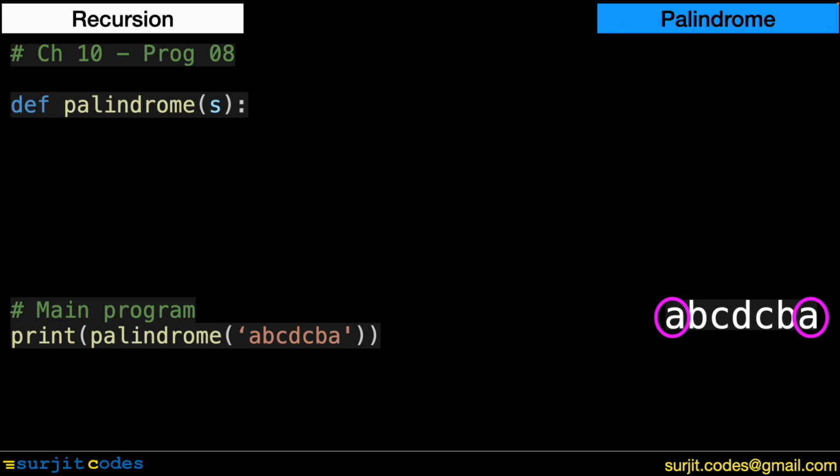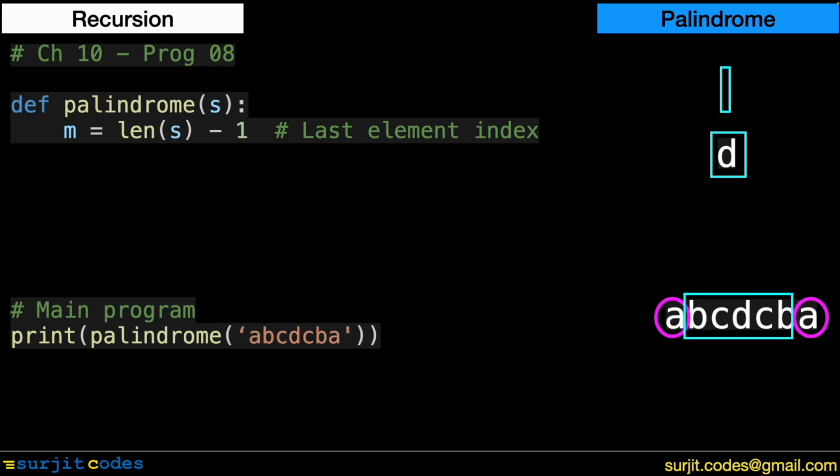The string is palindrome if its two end characters are same and its mid slice is palindrome, otherwise not. The two edge cases are when the string is either empty or it has only one character. In both of these cases, the string is palindrome. Let us now start writing the program.